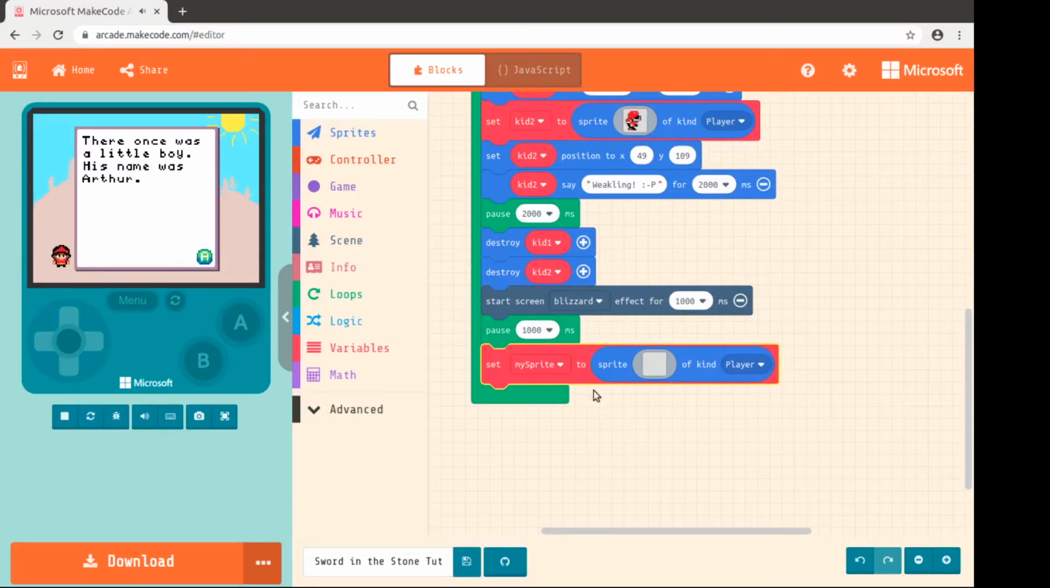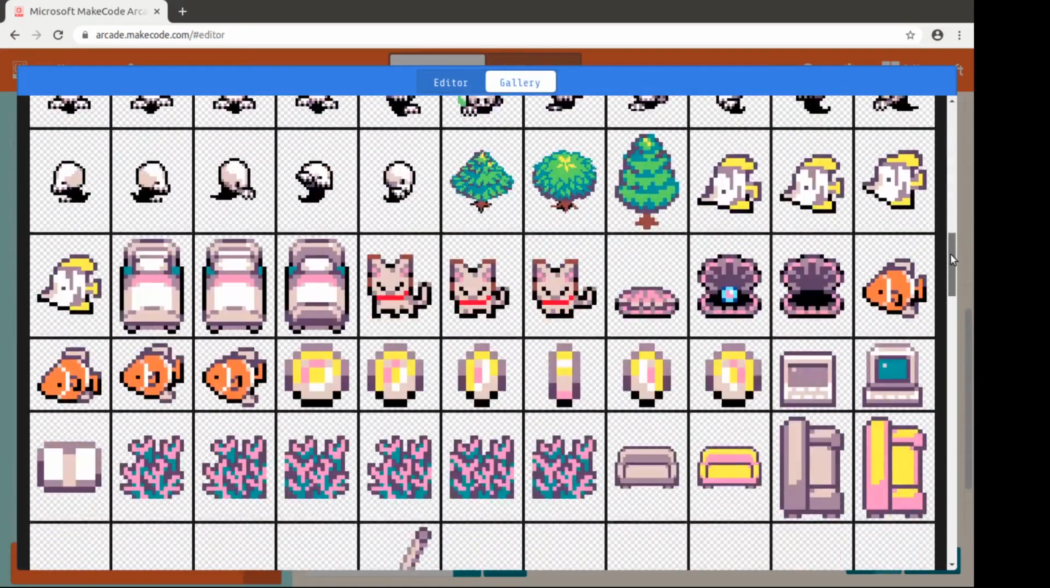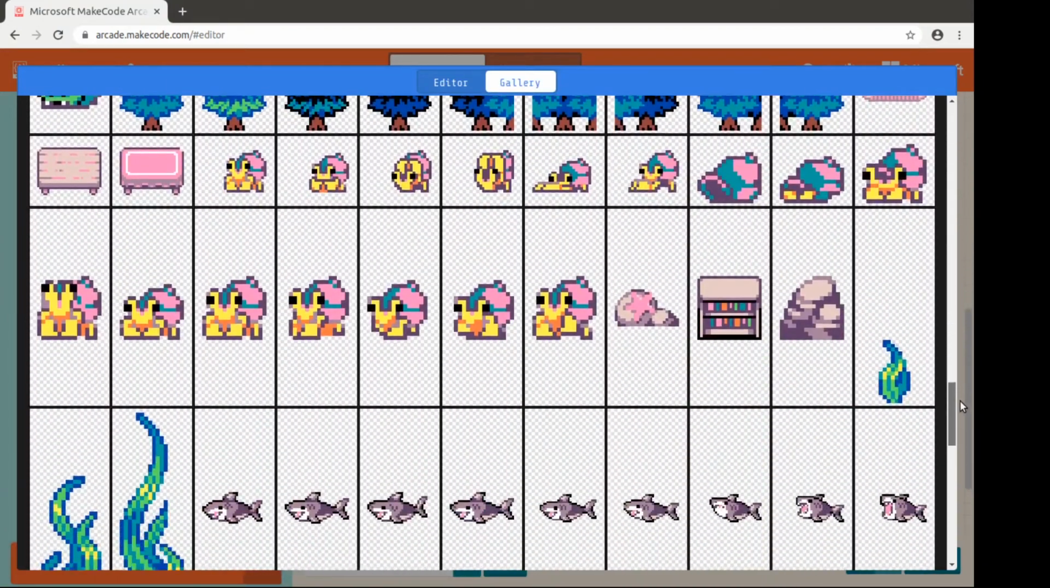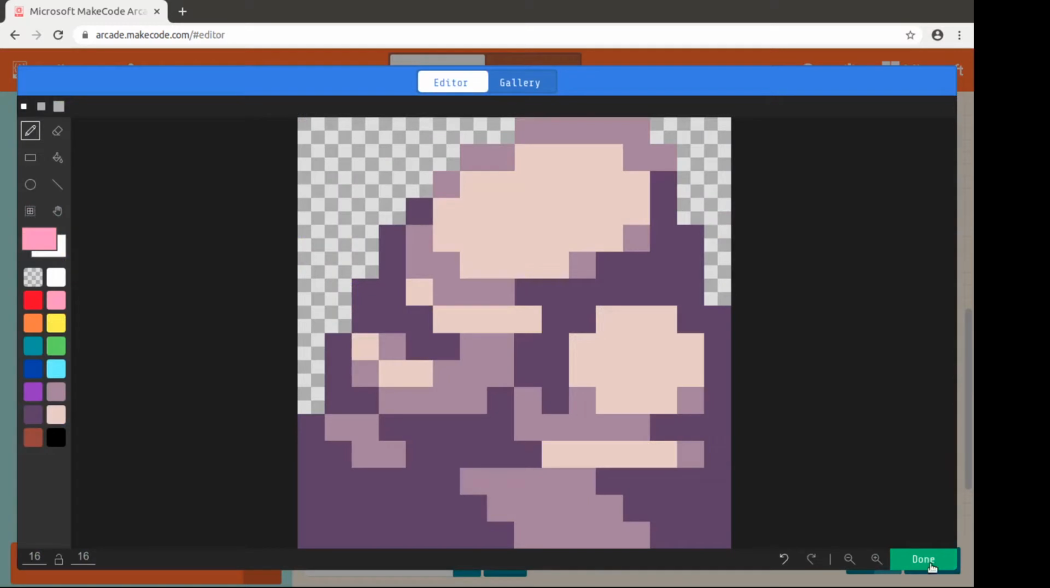sprites. Let's load in a stone from the gallery. And I guess that'll work. We also need a sword. And you will see here that programming, I'm way better at programming than I am at drawing. But we will make do together.